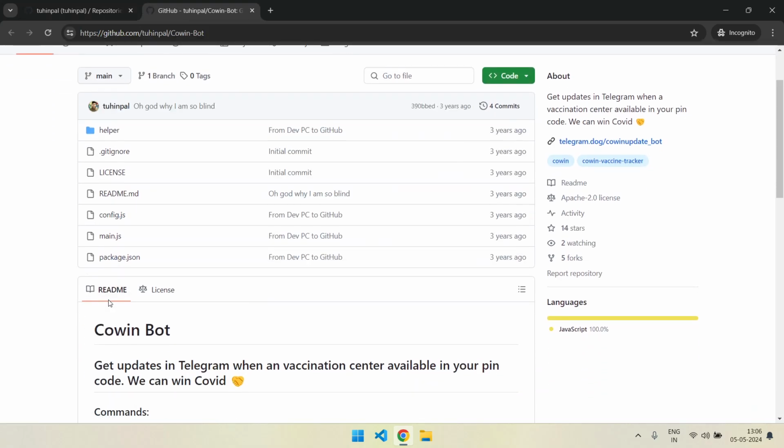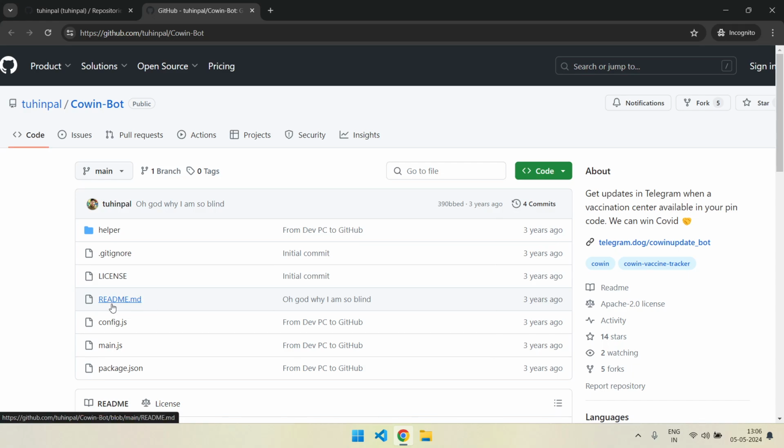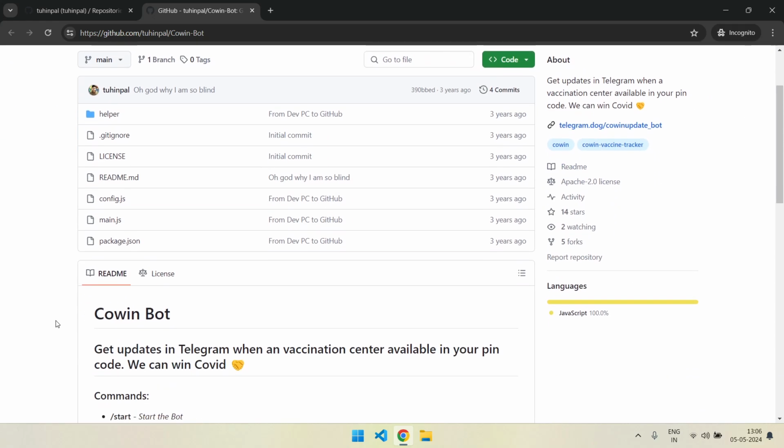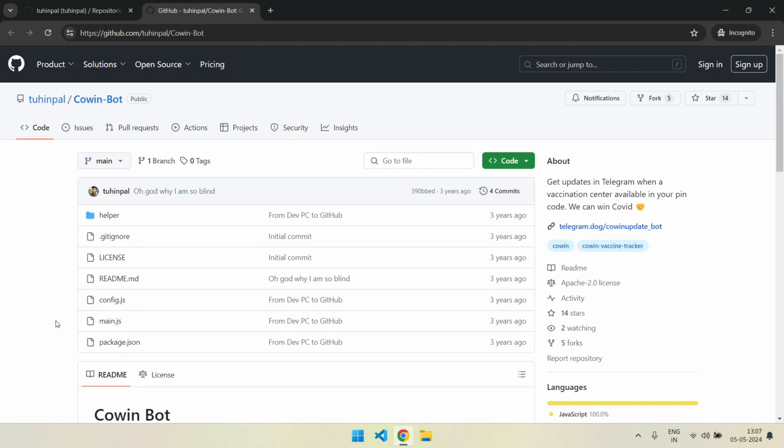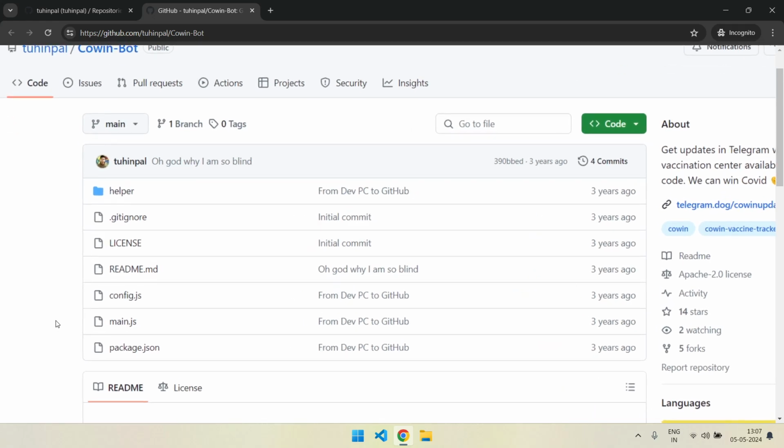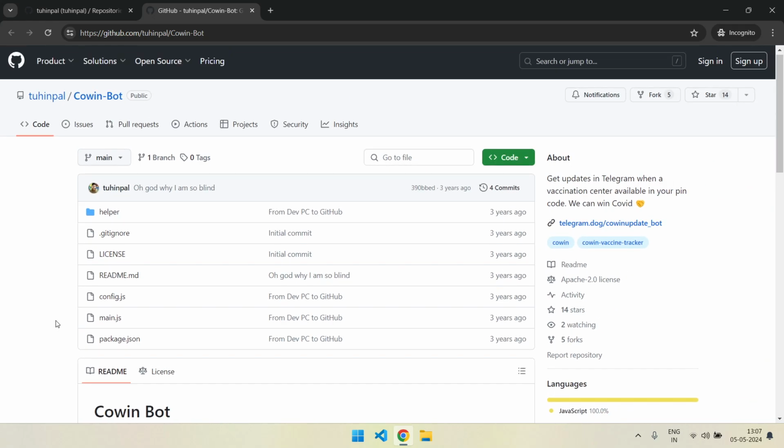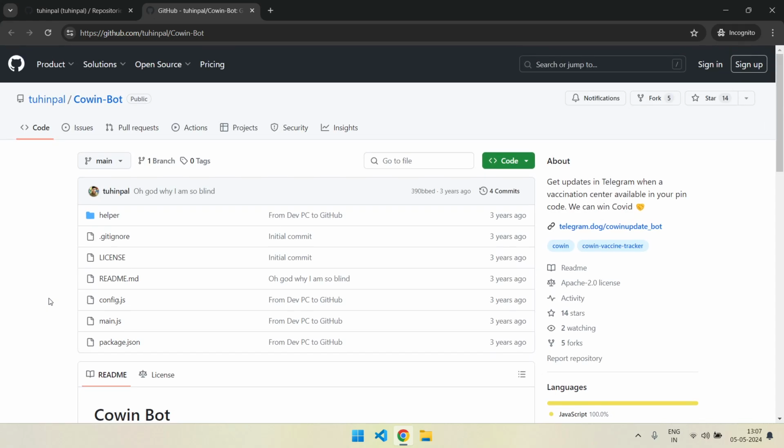Cool. Now let's go to the bot. So previously, in COVID time, getting the vaccination was very tough. People were making different kinds of trackers. My friend, what is his name? Rohan Rajak, I think. Yes, so he made it. He made the video. He made something, but that was very hard to use.